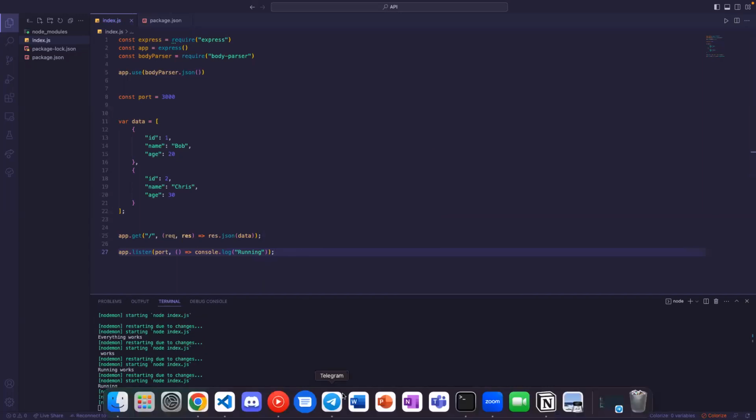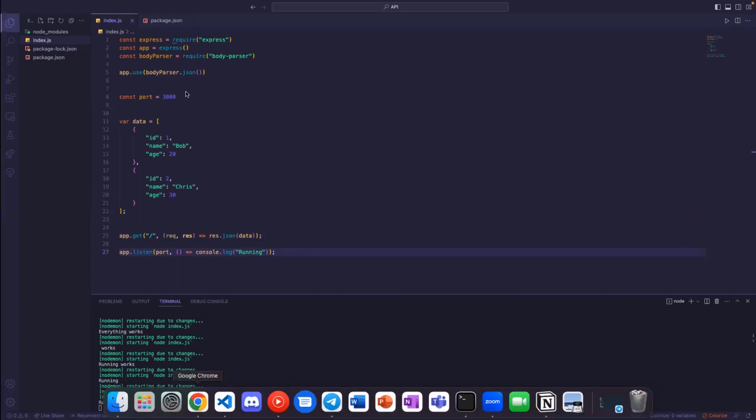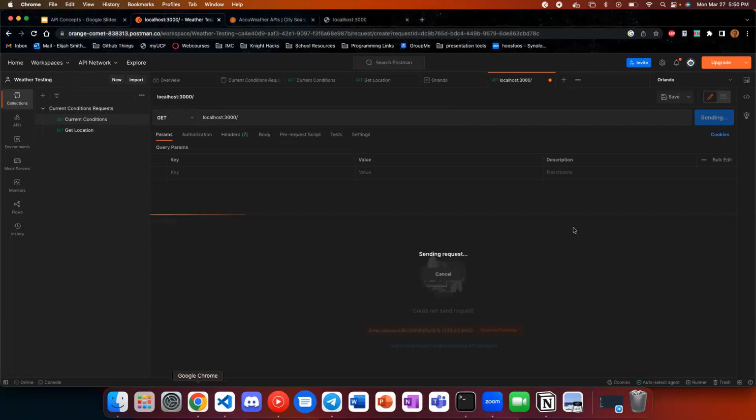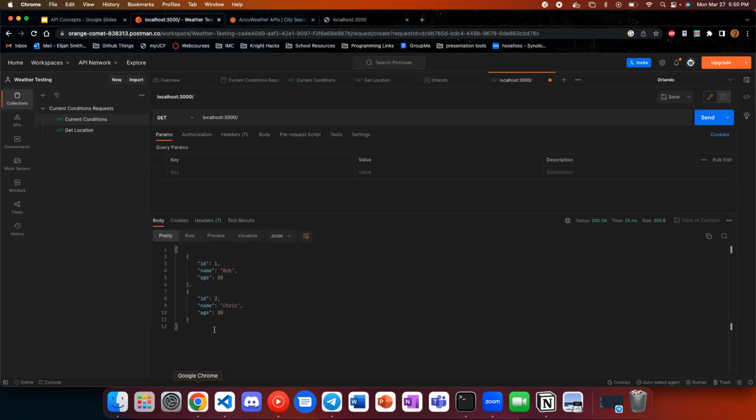So let's try that one more time. Oh, nice. So if we try it right here, we get the data that we were talking about: the ID, the name, and the age of the two people we have. So this is a GET request. We are getting the data from the API.